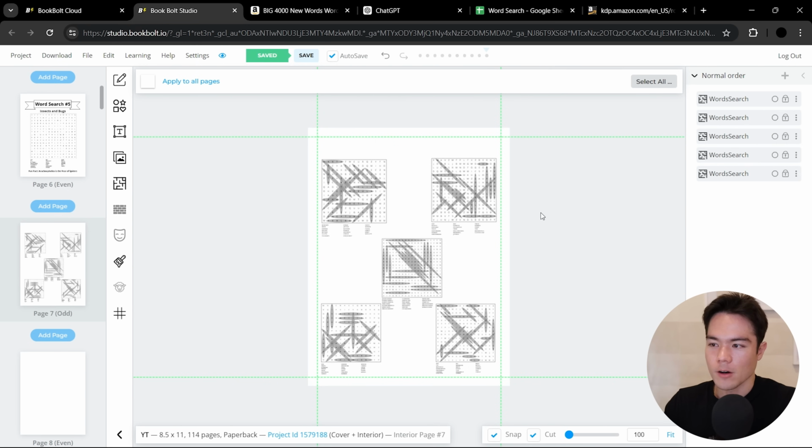All right, so I finished fitting all 5 solutions in one page. Now you can do this for 4 solutions as well. It doesn't have to be 5. The point is that you're bringing your page count lower so that you have less printing cost and you can make more money per sale.